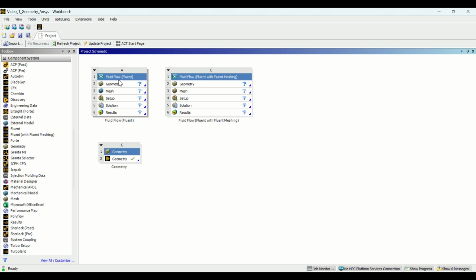Why are we going to use Fluent and Fluent with Fluent Meshing? The primary difference is that in the fluid flow simulation in which you only use Fluent, the meshing is done in this model. In Fluent with Fluent Meshing, you have more options that you can use in order to perform the mesh. You can also take advantage of your computer power, so you can create more complex meshes and adapt them with different models, as we are going to see in future videos.